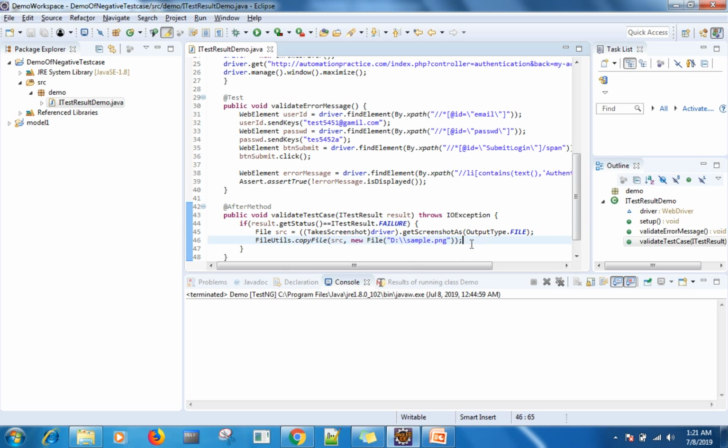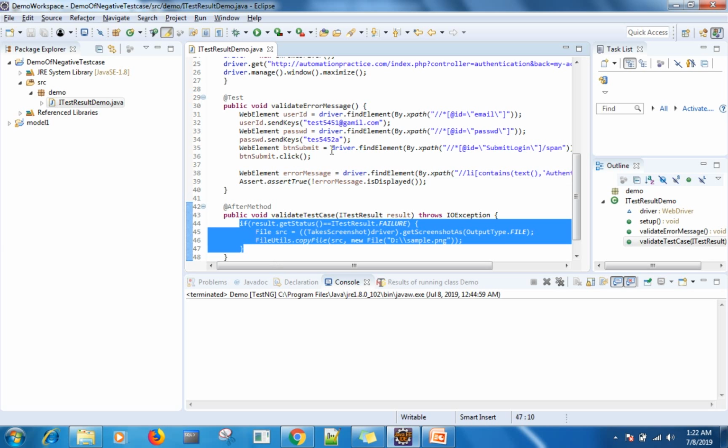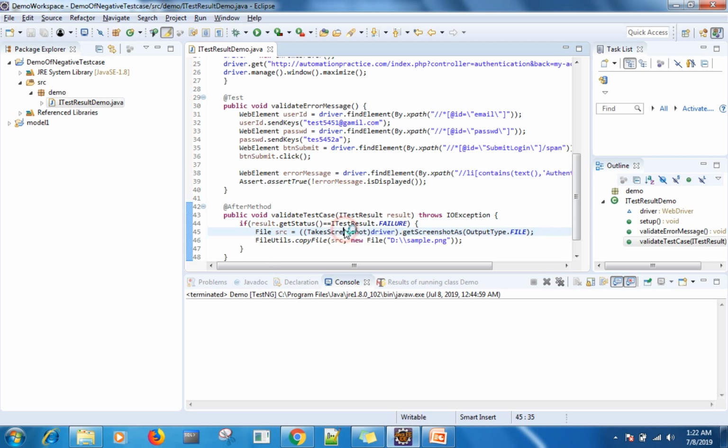Okay, so now what we have done is we have created a submit, but we have clicked the submit button. Once it is submitted, it will create this error message. Now this one will make our test case fail. Once it fails, it will be validated in this area. Each and every test case is validated in this area. So whenever the test case fails, these two lines will take the screenshot. If you want to give a method name over here, you can give it.